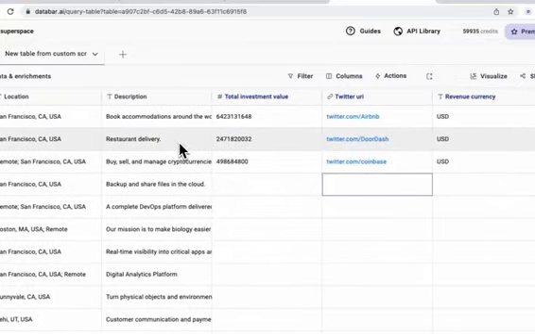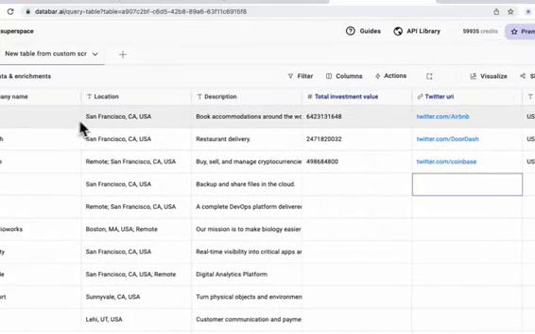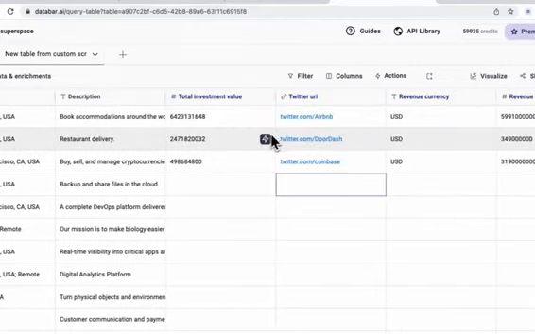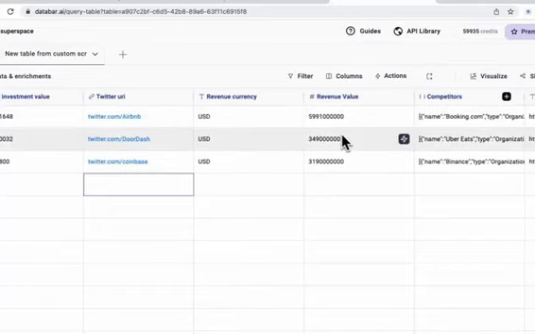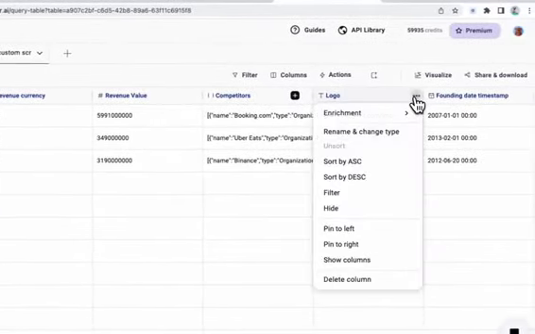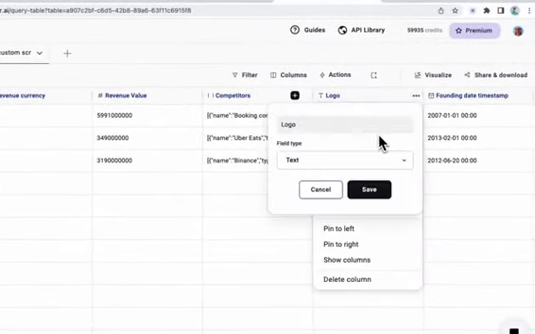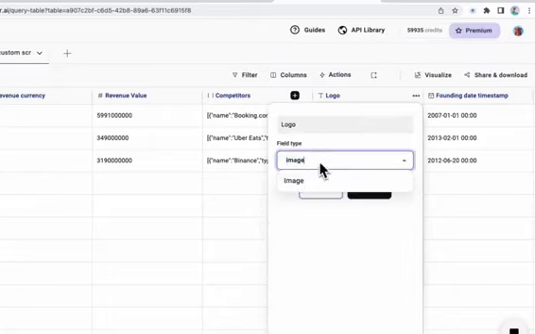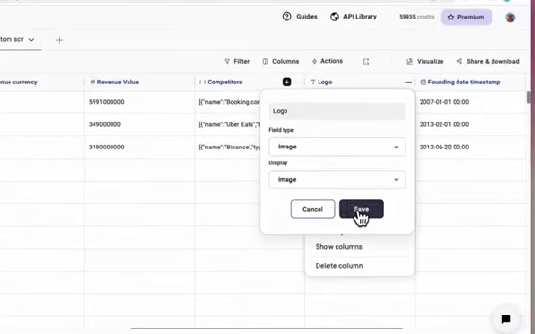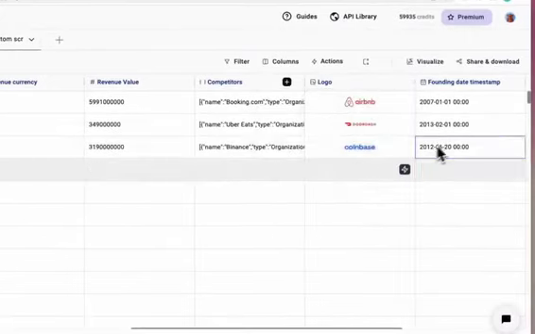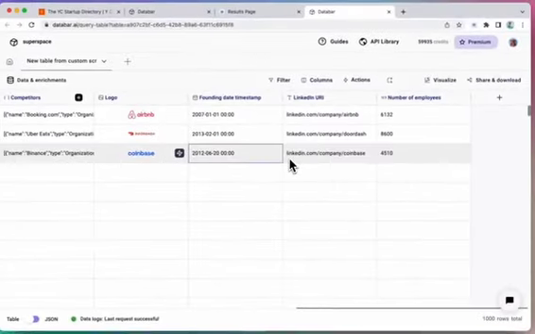Now we can see each one of these companies' names, locations, descriptions, as well as how much they've raised, their Twitter URI, revenues, and even their logos, which we can display directly in this table. If we change the column type to image, we can now display this value.